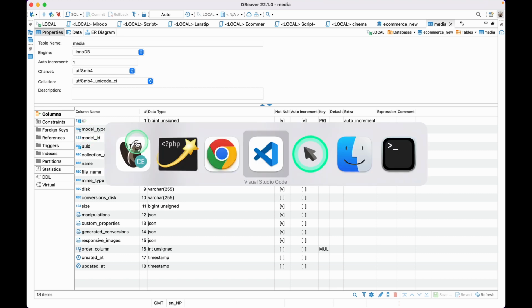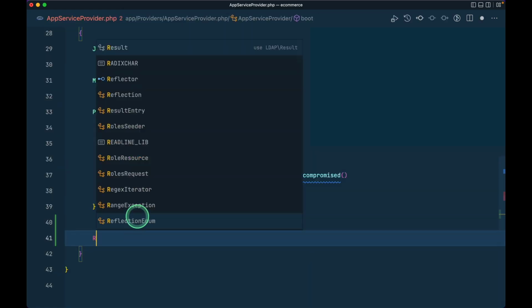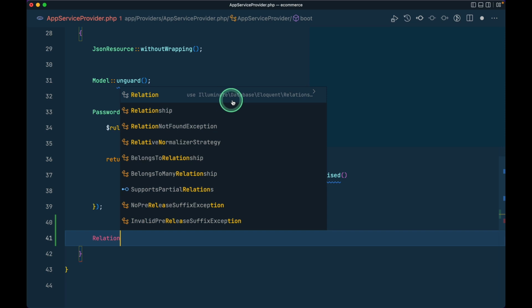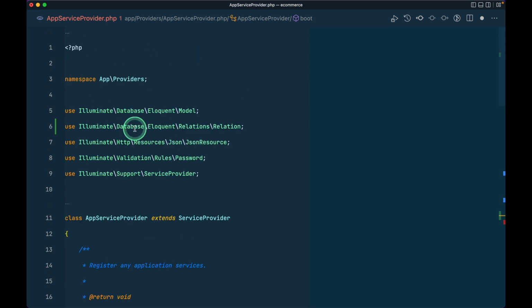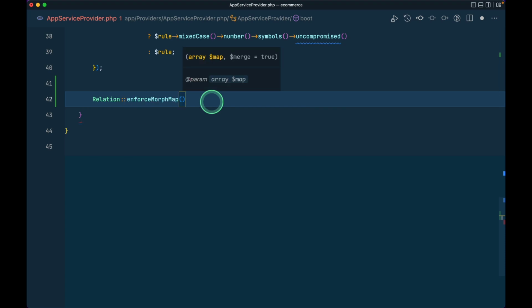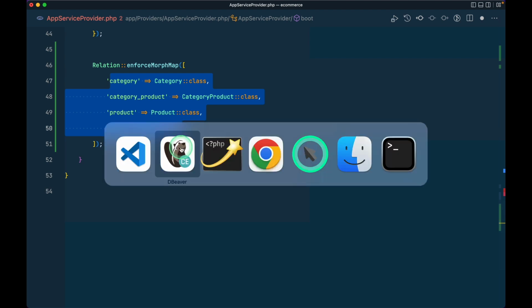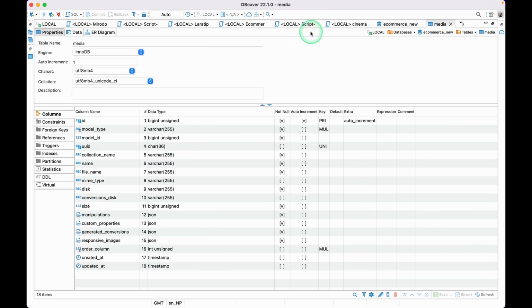So let me go here in the app service provider, and here we can write Relation. It will be Illuminate Database Eloquent Relations Relation, this one. And here we'll say enforceMorphMap, and here we have to pass the key value of the model and the key by which we want to represent that model. So I'll quickly add for each and every model that we have in our project and come back. Here I have added for category, products, product and user.